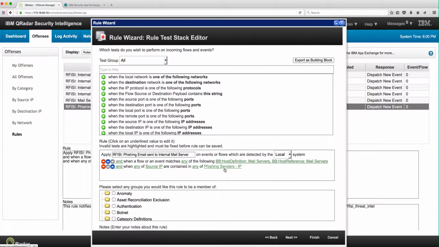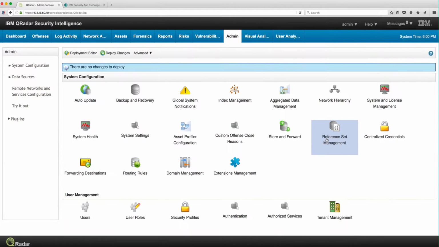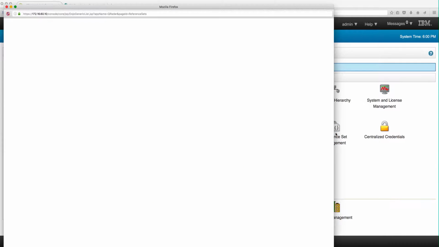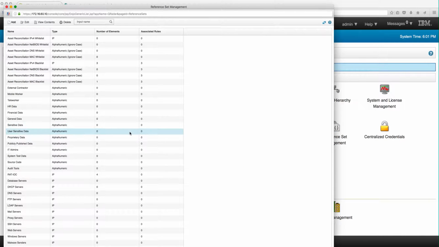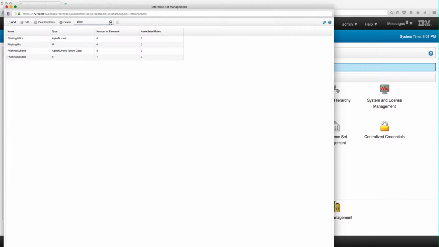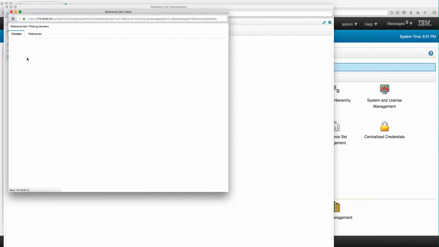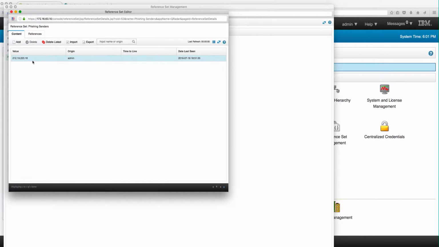So let's actually go and look at that reference set. I'm here on the admin tab, and in the reference sets, I'm going to look for everything that is phishing. And I see phishing senders, and in this particular case, I actually manually added the IP address of that mail server, the IP from where the email has been sent, that is part of that particular campaign. More on that in a second.